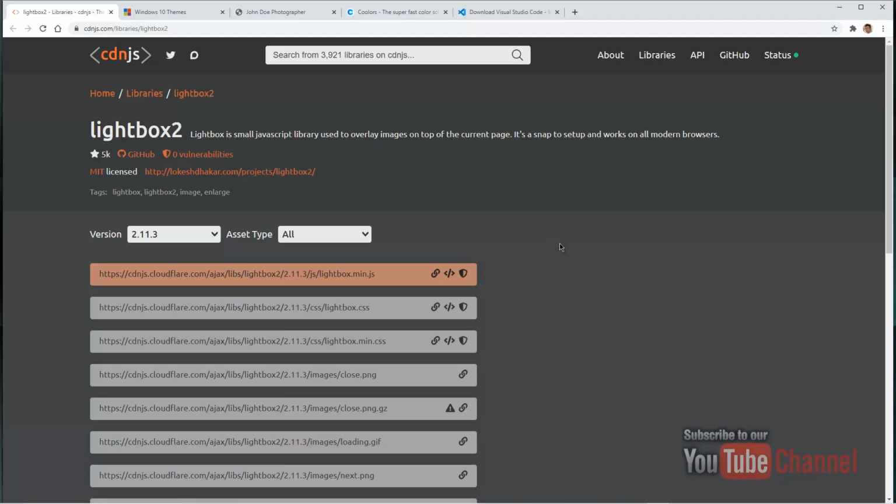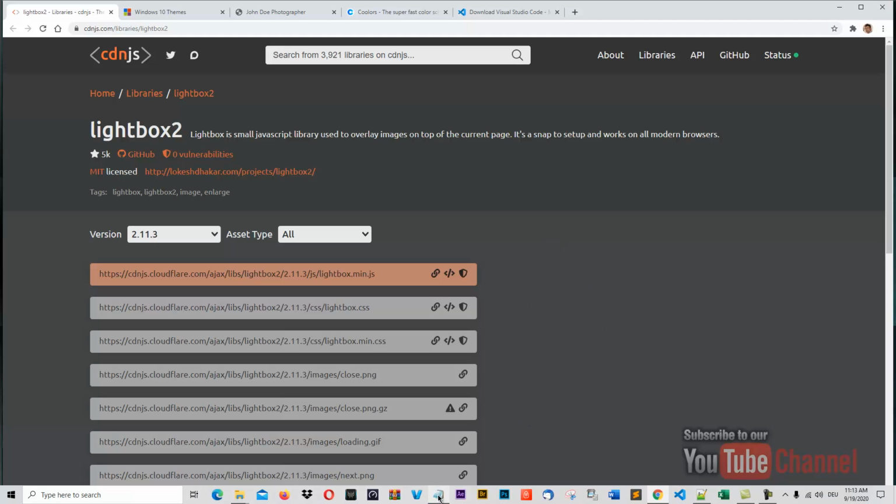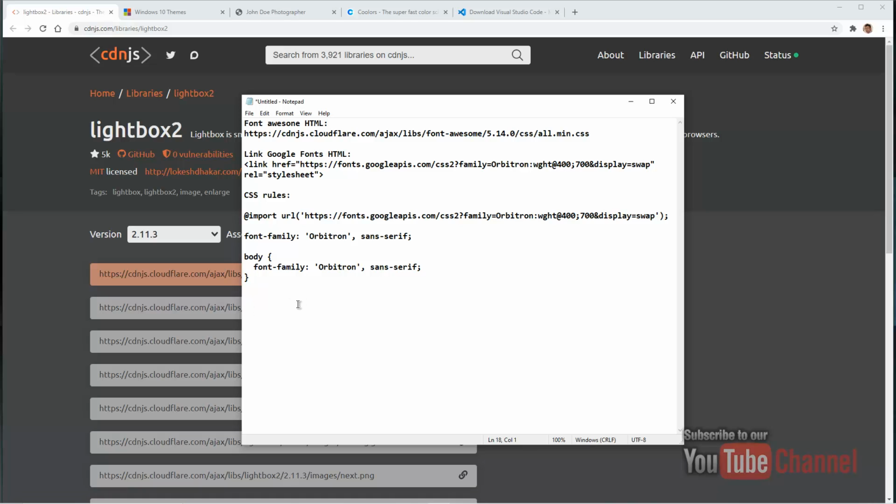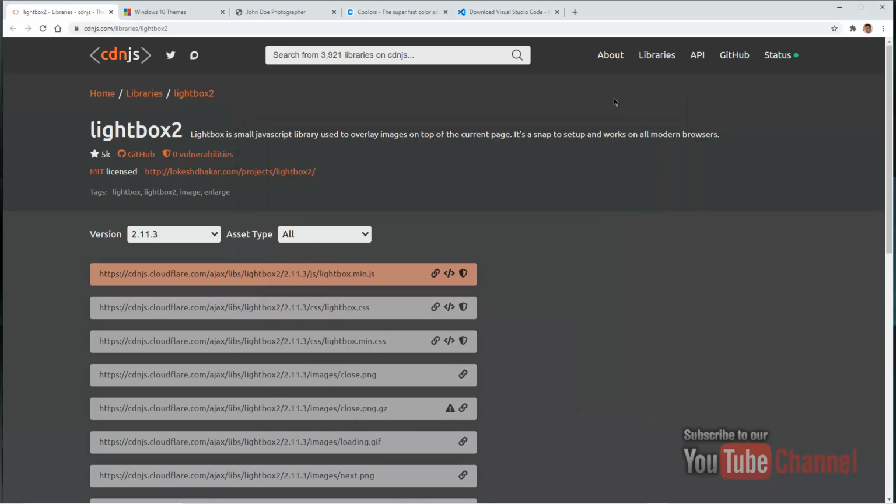Once you copied it, again open your notepad, put in Lightbox 2, Lightbox 2 HTML link, and paste it. So then that is the Lightbox. Close this one again.